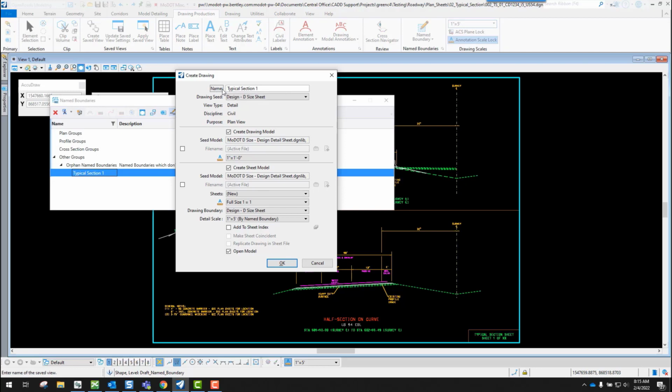Now inside of here, there's only a couple things that we need to change. One thing that we want to look at is the name, and this will be the name of the drawing model and sheet model that gets created. This is important because later on, if you utilize the sheet indexing, you want your sheets and your drawing models to be named accordingly. So if this is typical section 1, I'd probably leave it as that. Or if it's typical section number 2, it would need to be that. You can always go in there and rename it if you need to, but keep that in mind.